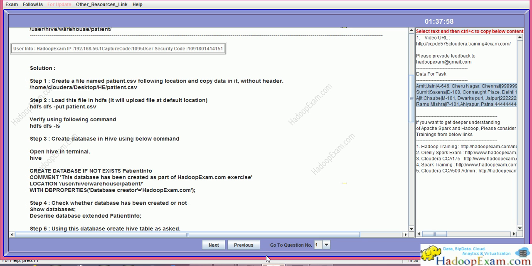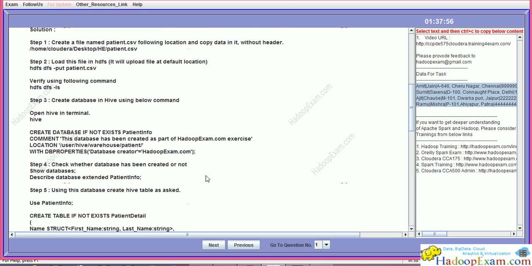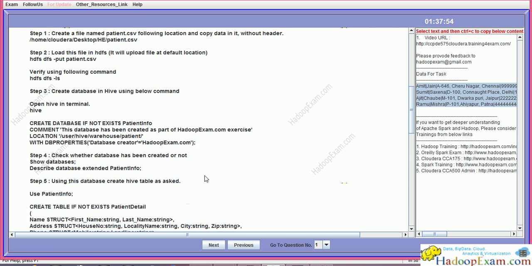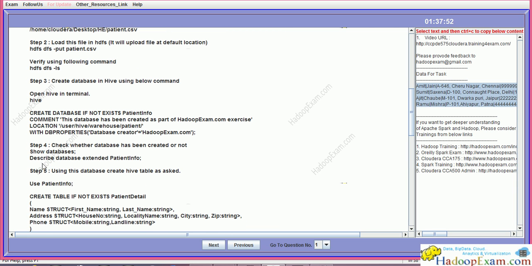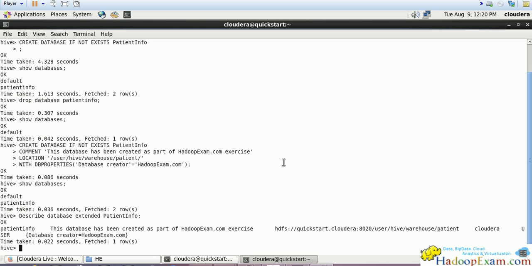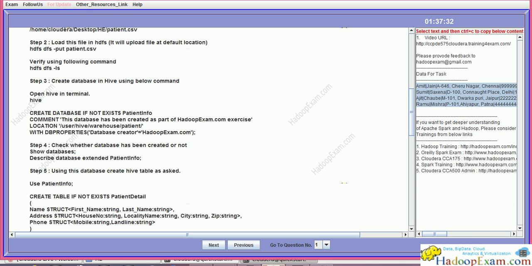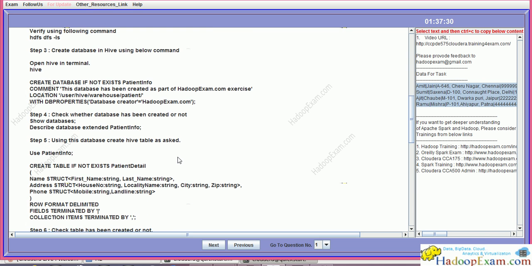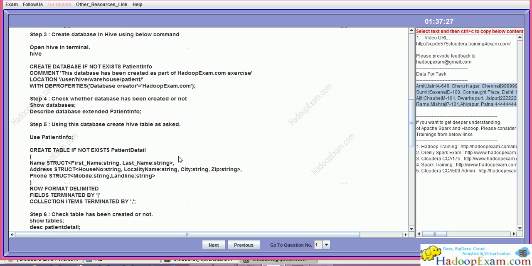Now what is next, it is saying check whether the database has been created or not. So we have already created it, and we want to describe whether the properties we have defined are available or not. It is needed to check because the exam might ask to have this kind of property created. So when you check this extended PatientInfo database, you can see all the comments and all the details on the database.